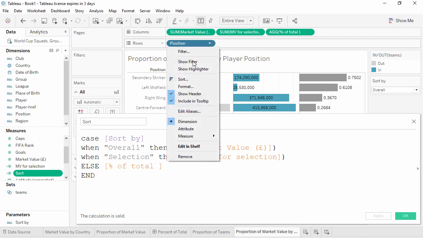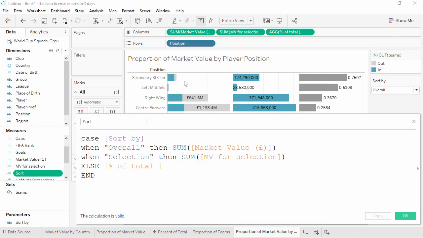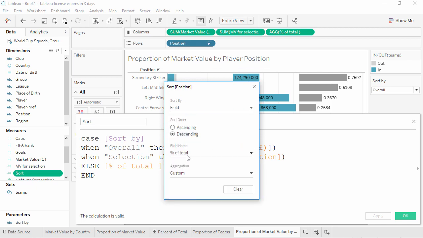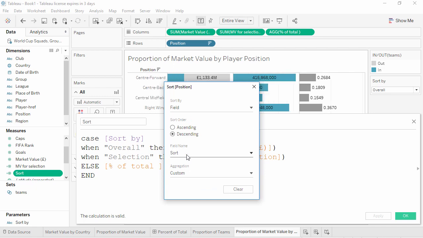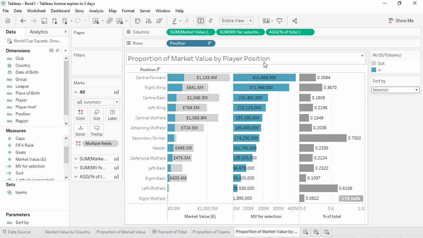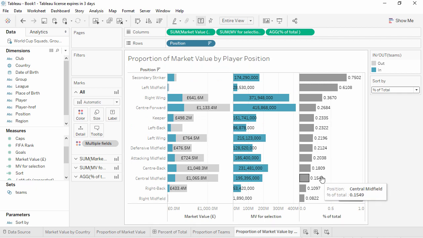Then we can apply a computed sort on the position here. We're going to sort by a field, descending, and we want to sort it by the dynamic sort as opposed to any one of those three fields. So let's hit OK. Now overall it's sorting by the first bar, selection it's sorting by the second one, and then percent of total it's sorting by the third one. So we can see that that's now working correctly.